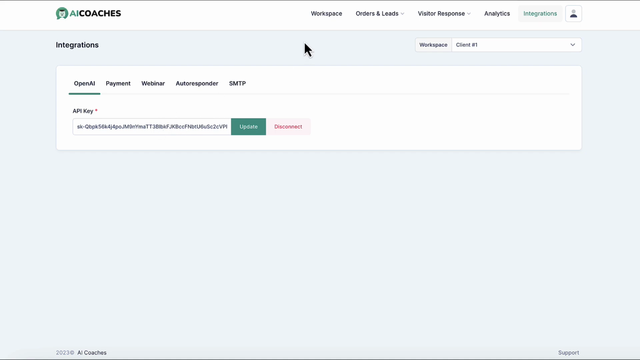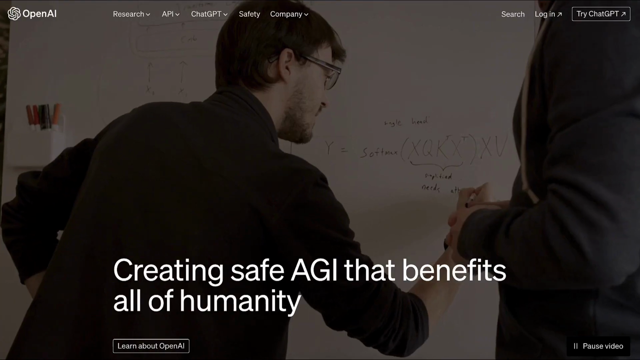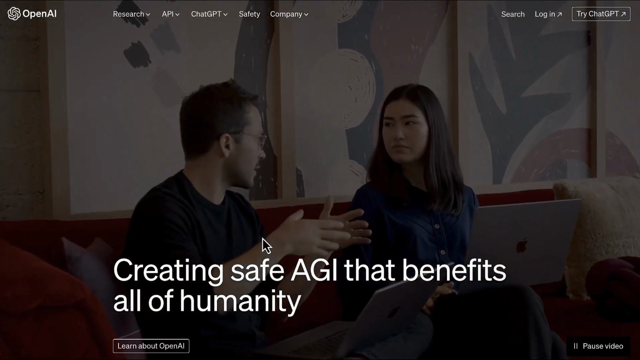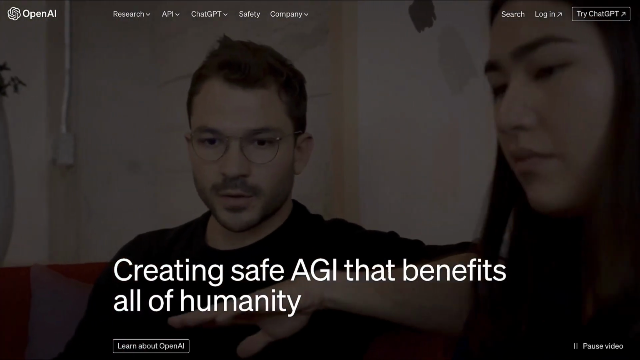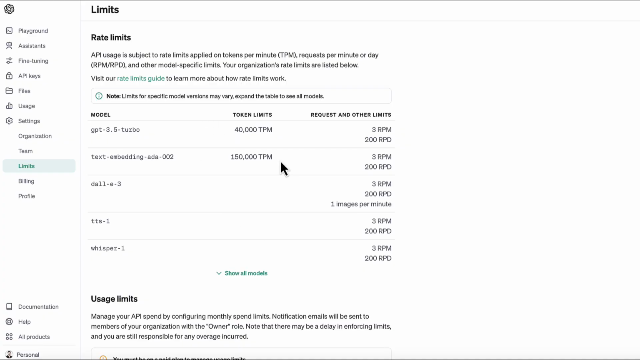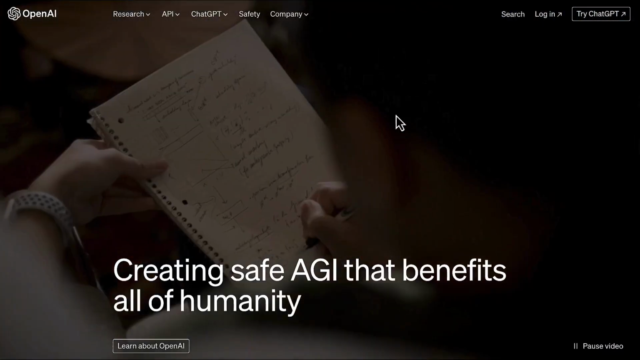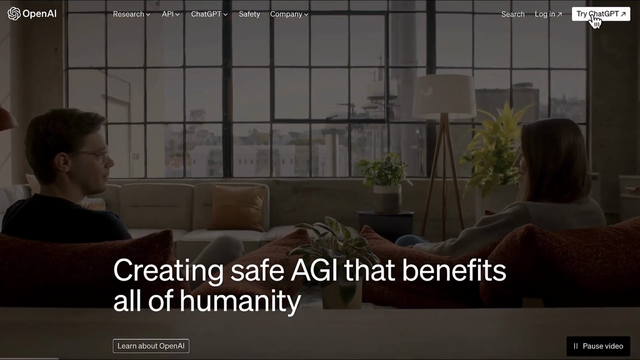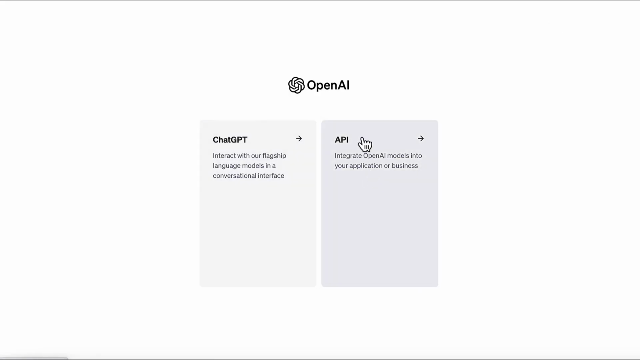Okay, so how do you get the OpenAI key? What you want to do is first go to openai.com. And by the way, they're always updating their limits for what their API key can do and what the paid API key can bring. You can always see the limits on this page here by going to limits, which I'll show you in a second. But what you want to do first is go to OpenAI, then log in, and click on API.